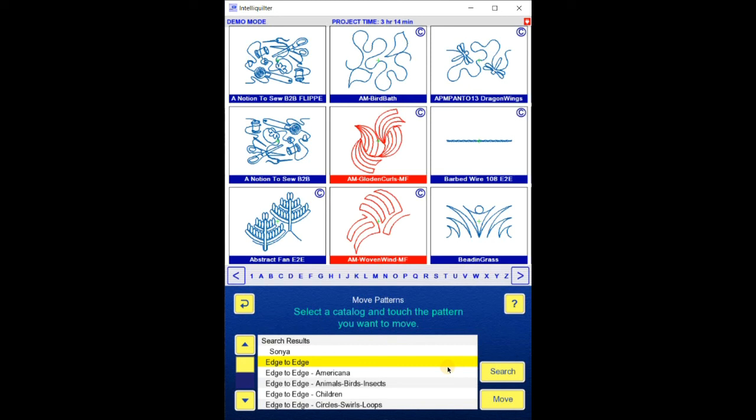For me, it was just easier to go through the designers and get everything that was edge to edge and move it into the edge to edge folder, rather than trying to sort and remember where I was. That way I could just go one designer right after another.